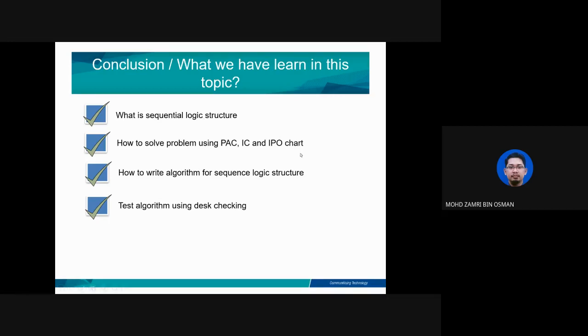And for desk checking here, you must know how to extract the variables that exist in the algorithm. And the last one is the basic concept of a flowchart, and you need to know what the symbols represent in the flowchart, and then how to design a flowchart for the case study. All right, so that is the end of our lecture today.